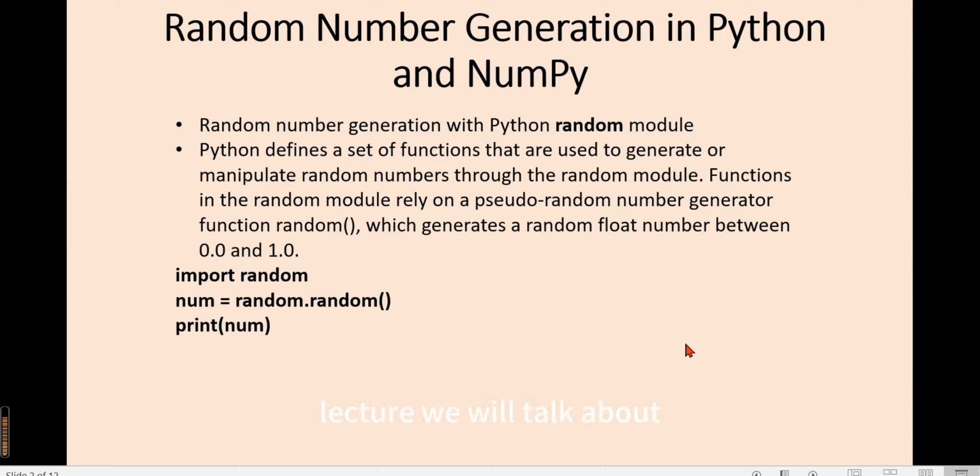In this lecture, we will talk about random number generation in Python and NumPy. First, we talk about random number generation with the Python random module. Python defines a set of functions that are used to generate or manipulate random numbers through the random module.